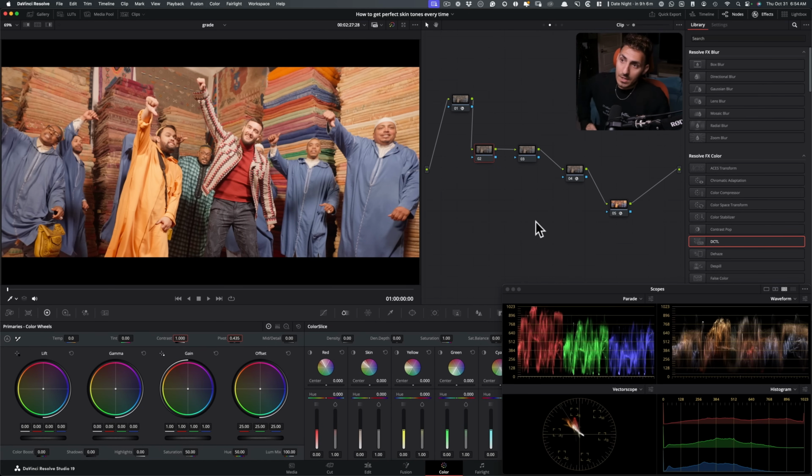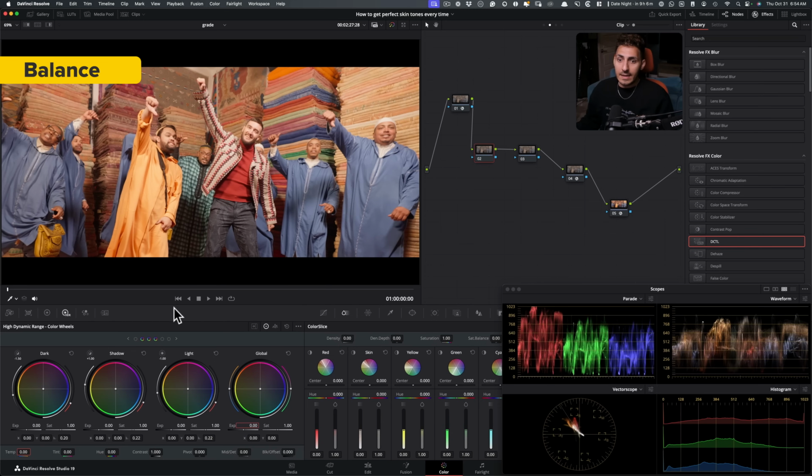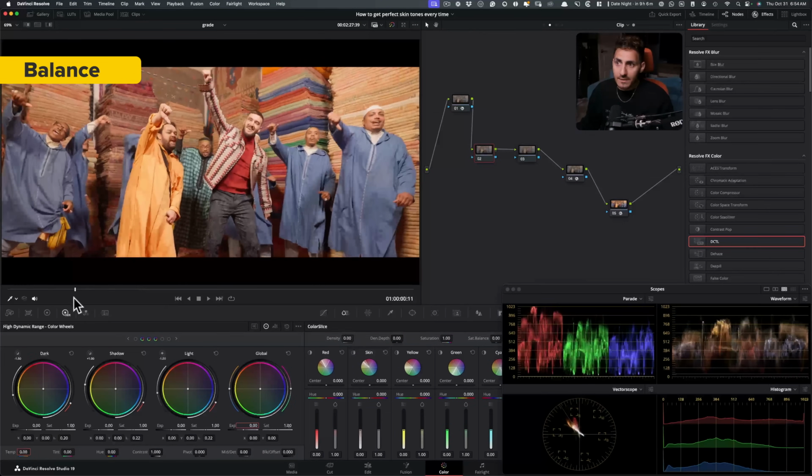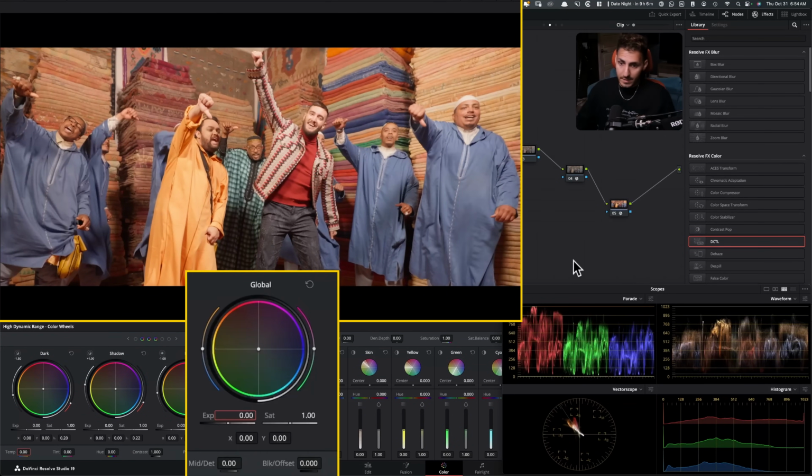This is the shot that we're going to be working on. And as I mentioned, you have access to that. Link is going to be in the description. So the first thing that we need to do is balance this shot, get it in a good spot so then we can start actually seeing what's happening. And I'm going to do that by using my HDR palette.